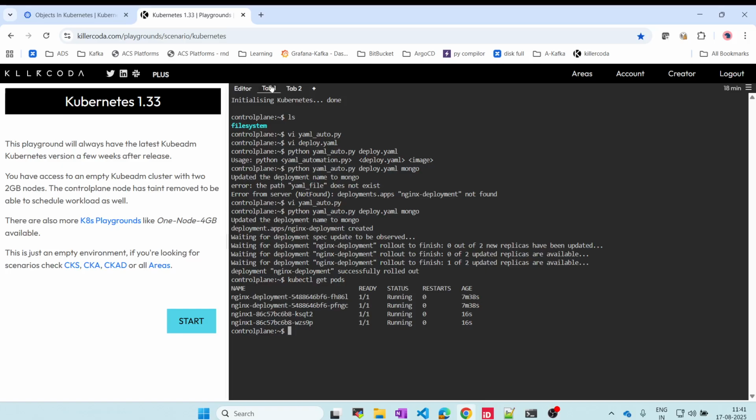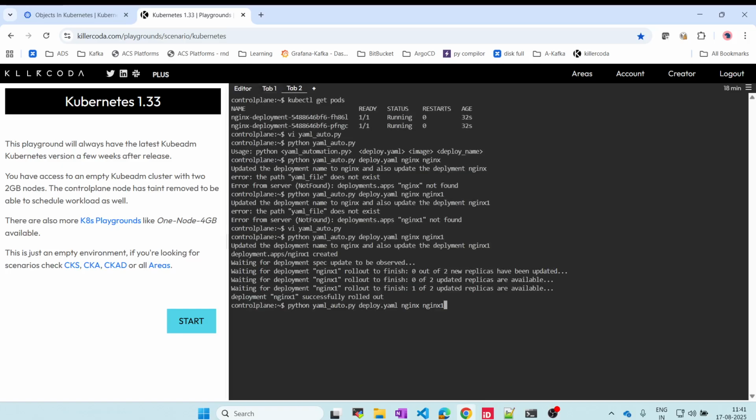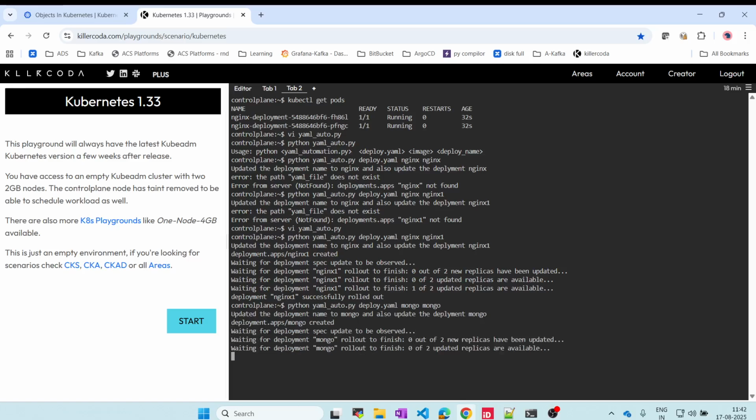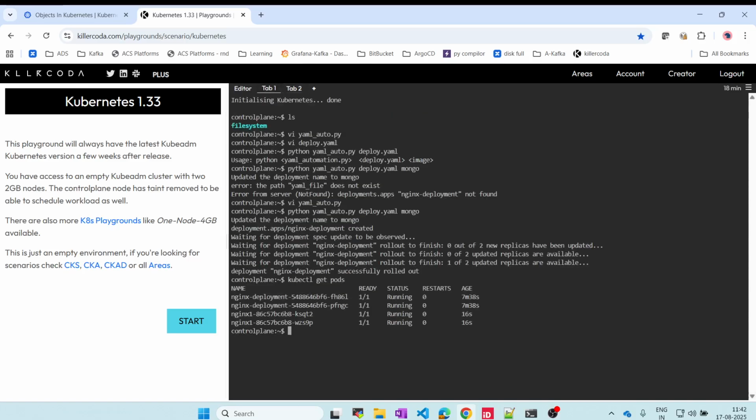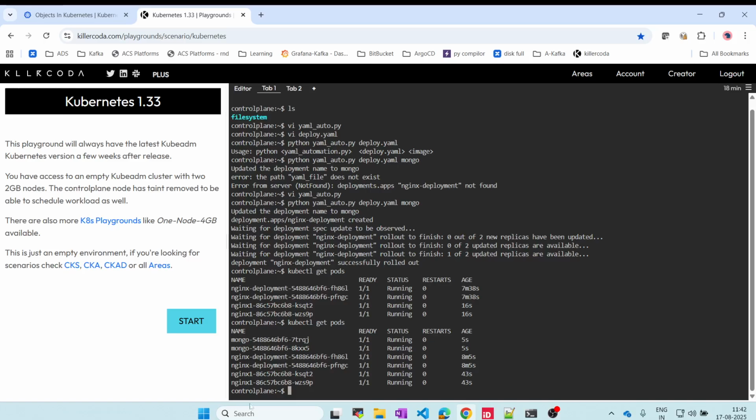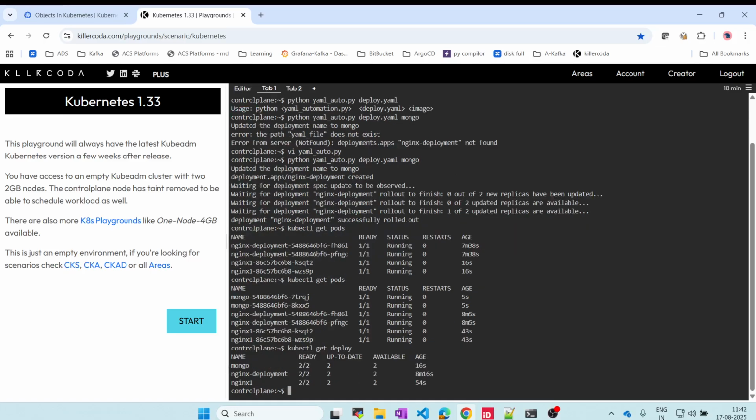Now let me try to execute again with Mongo. Previously we created the image with Mongo, but not with the deployment name. I will use the Mongo image, and I will give the deployment name also as Mongo. So it is updating. If you see, we will get the new images here. We have got the Mongo pods. Now let's check kubectl get deploy. We have Mongo, nginx1, and nginx deployments. So everything is updated.